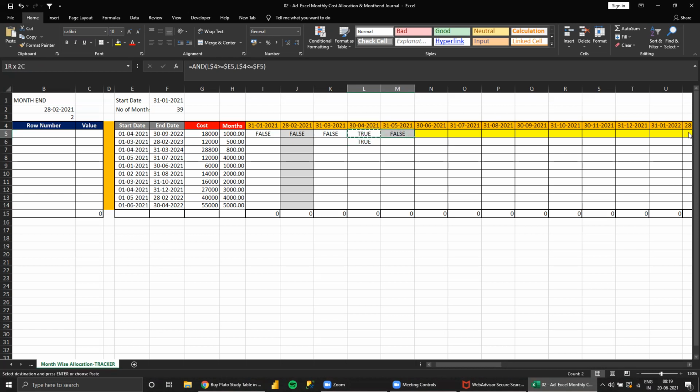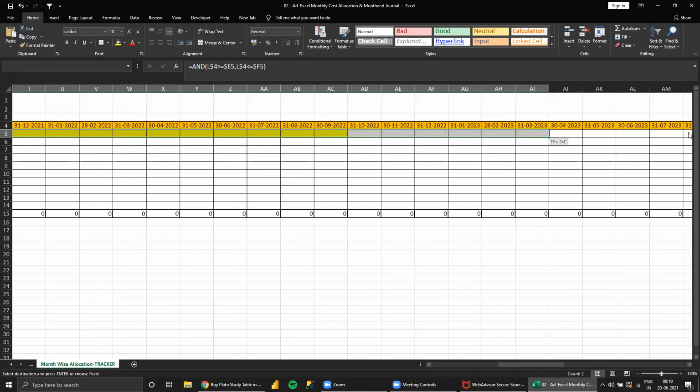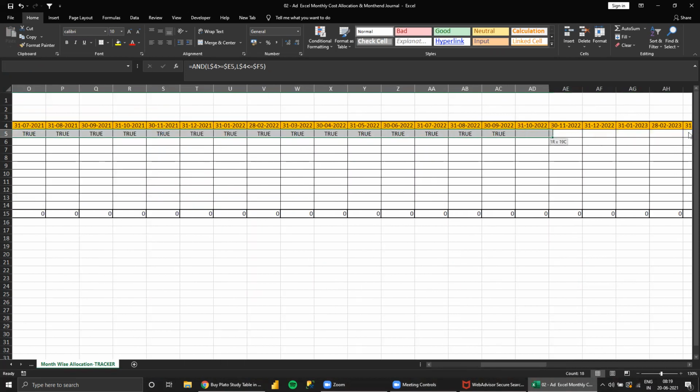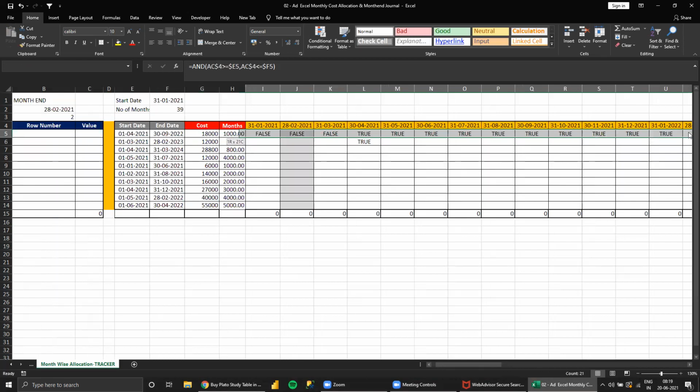From this place to here, September. See here, here true. So this is all the period. What you get here is true, right? Then from here false starts, right? So true means this is the period that we need to get this allocated amount, 1000. So what you need to do to get a result-driven output? If we get false, we need to leave it blank. If true, this value you need to get.